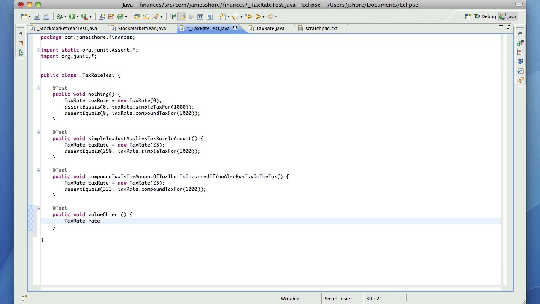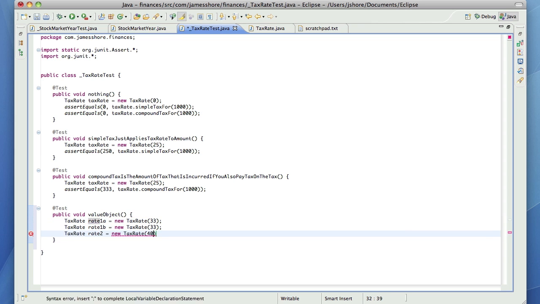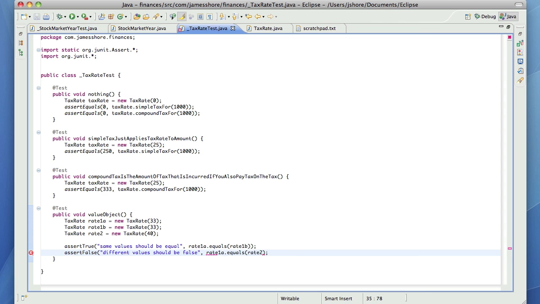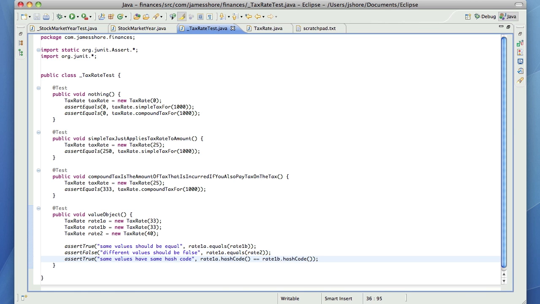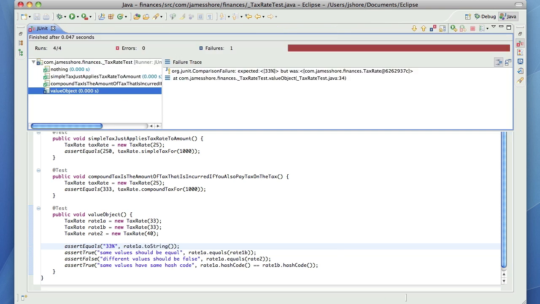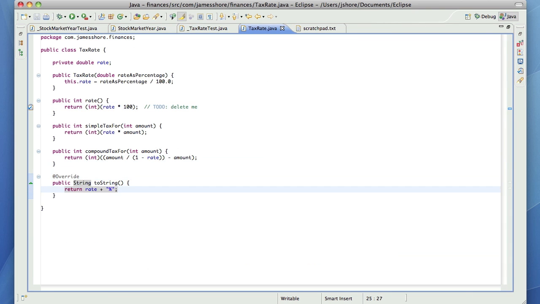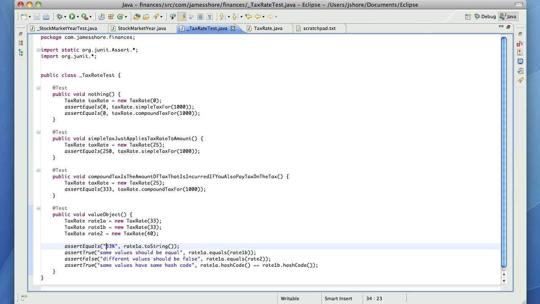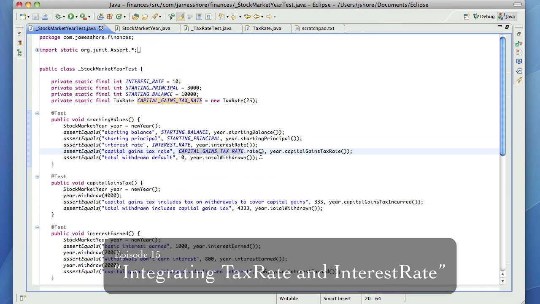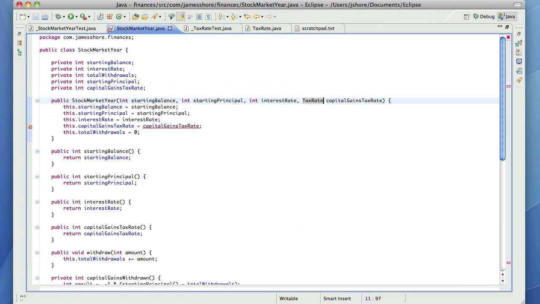Now what I'm doing is I started to integrate this tax rate class into the stock market year, which I haven't done yet at this point. Then I realized it's not yet a value object, and that's what I was doing. Right at the end of the episode, I got that done using Eclipse's wonderful generate equals and hash code tool. So there we go, it's in. And now I'm starting to integrate it.